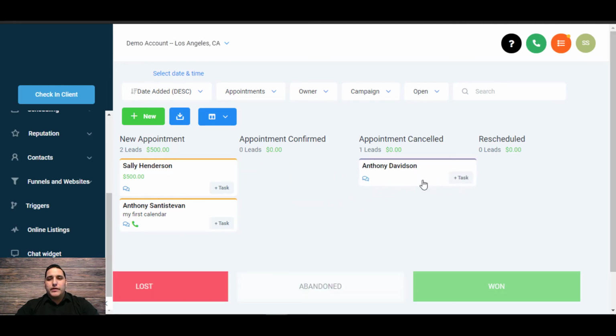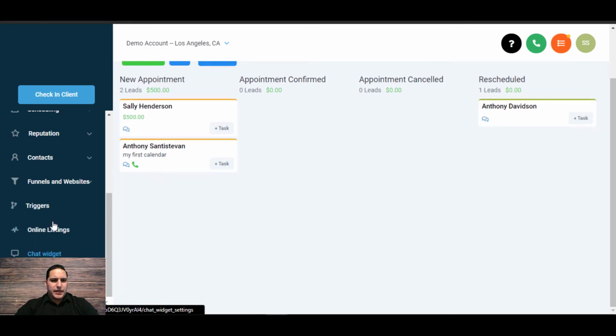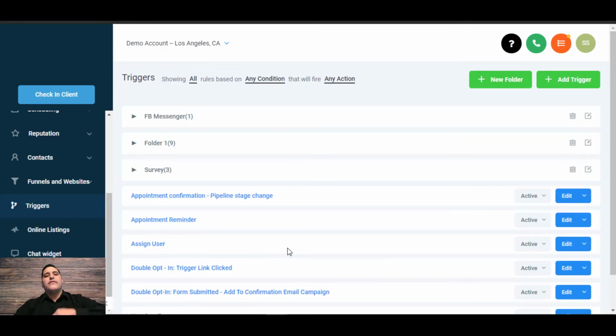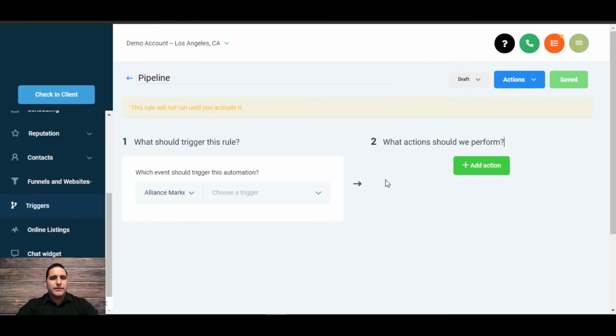One, we can move the contacts manually through each stage. Or we can automate some of these processes. In order to automate this process, we want to go to triggers. We're going to do a very in-depth training on triggers, but I just want to show you a super easy and simple method to automate some of your business. If we add a new trigger, we'll go ahead and just name this pipeline, and save it.